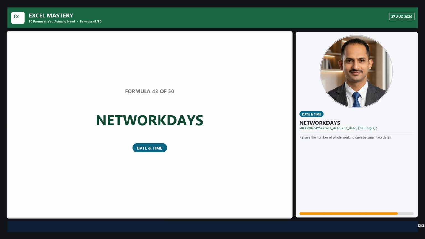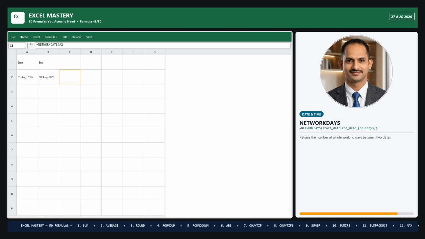Same numbers, next trick, here's NETWORKDAYS. Returns the number of whole working days between two dates. Type equals NETWORKDAYS, A2, B2, and it returns 6. Counts only Monday to Friday working days in the range.